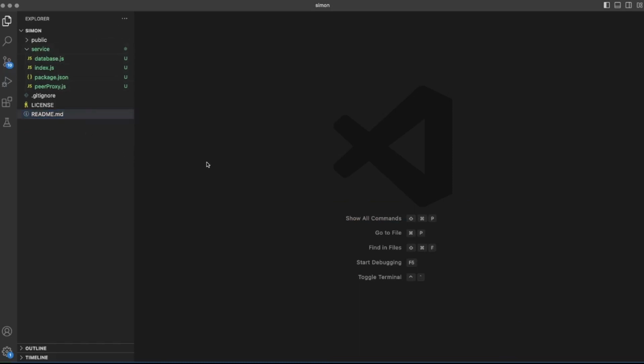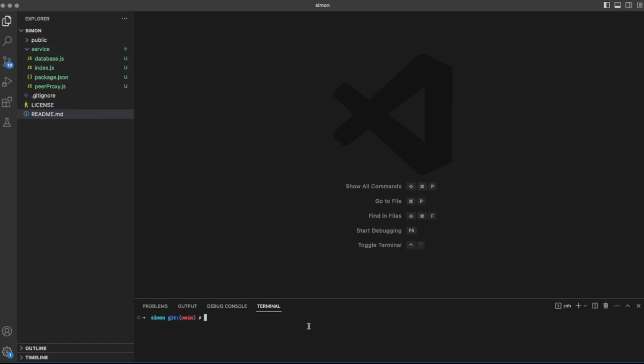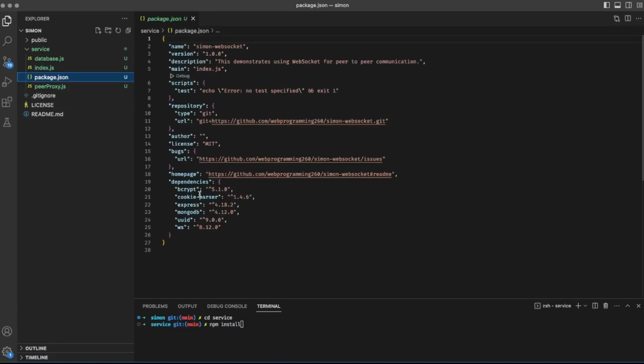So from there, I can actually open up a little terminal window in here, and I can change directory into my service directory. And I can actually run npm install here, and that's going to use this package JSON file here to actually load up all the dependencies. So these are all my backend service dependencies.